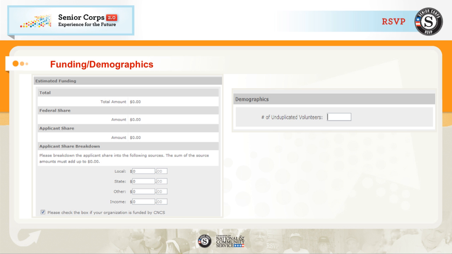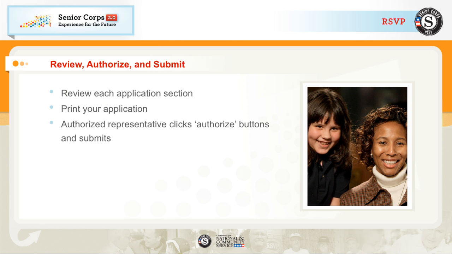Under the Review and Authorize and Submit sections, you should review each section of your application. We strongly encourage you to print out your application prior to final submission to ensure it is not over the 25-page limit. This limit does not include the budget and performance measures.